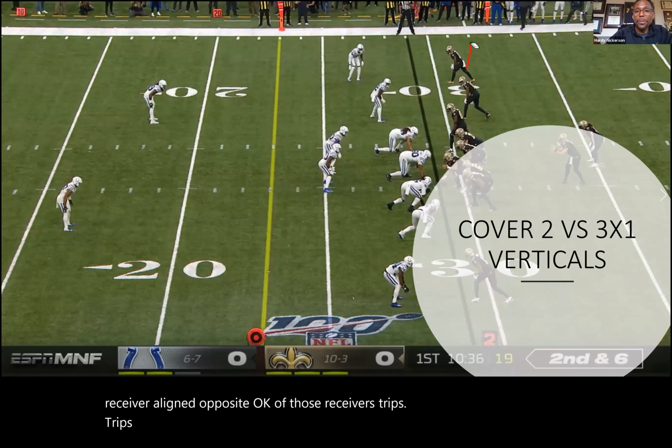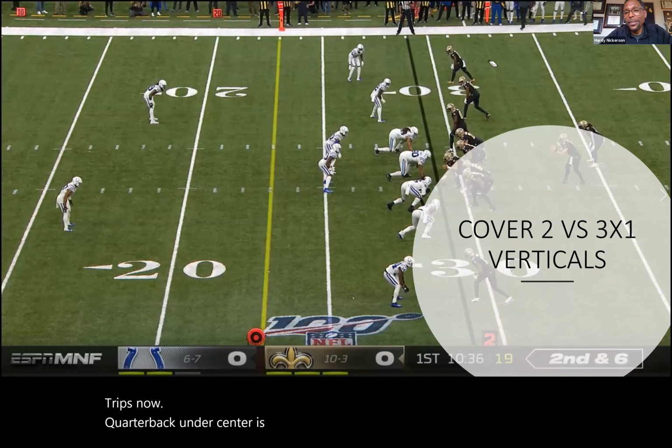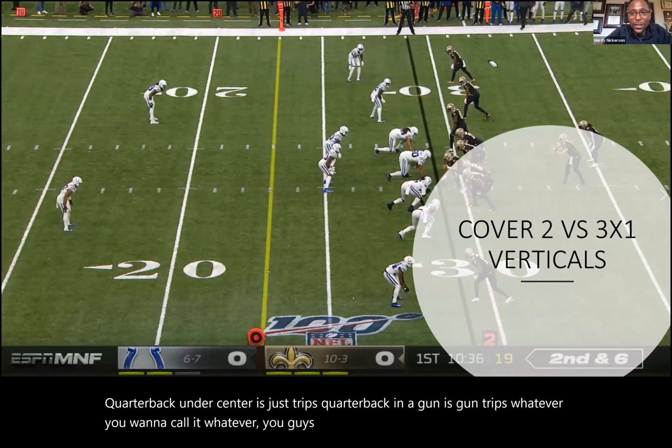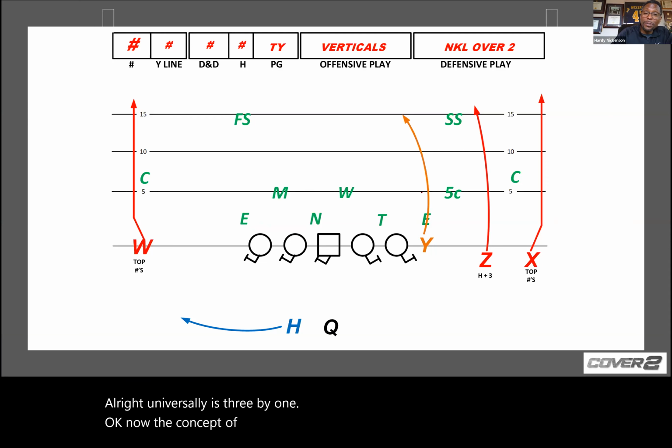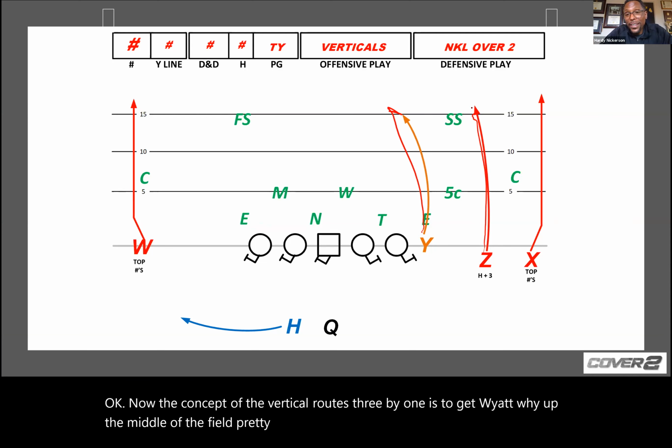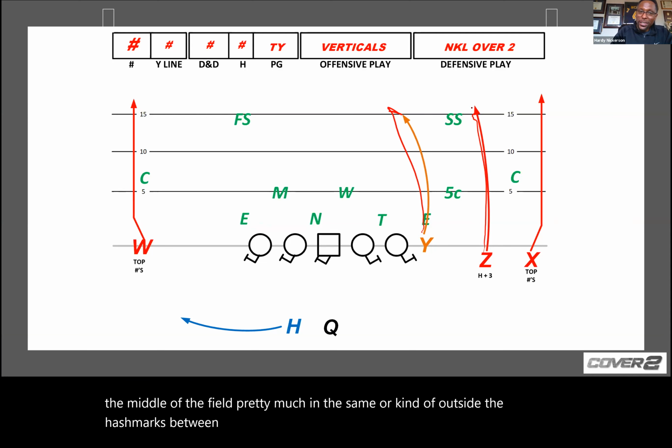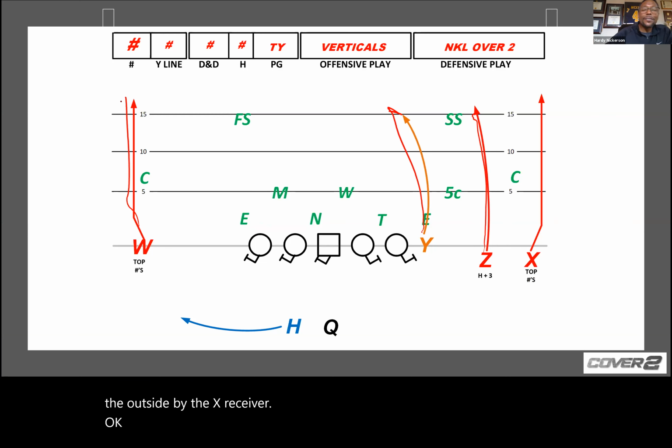Now, quarterback under center is just trips. Quarterback in a gun is gun trips. Whatever you want to call it, whatever your guys happen to call this, universally it is 3x1. Now, the concept of the vertical routes in 3x1 is to get Y up the middle of the field, pretty much in the seam or kind of outside the hash marks between the numbers and the hash, and then an outside release by the X receiver. Backside, just getting a fade route.